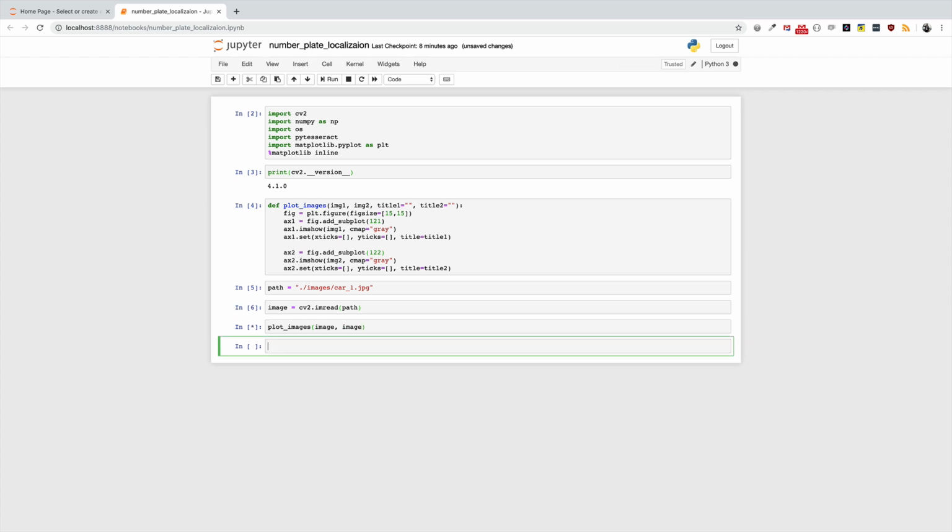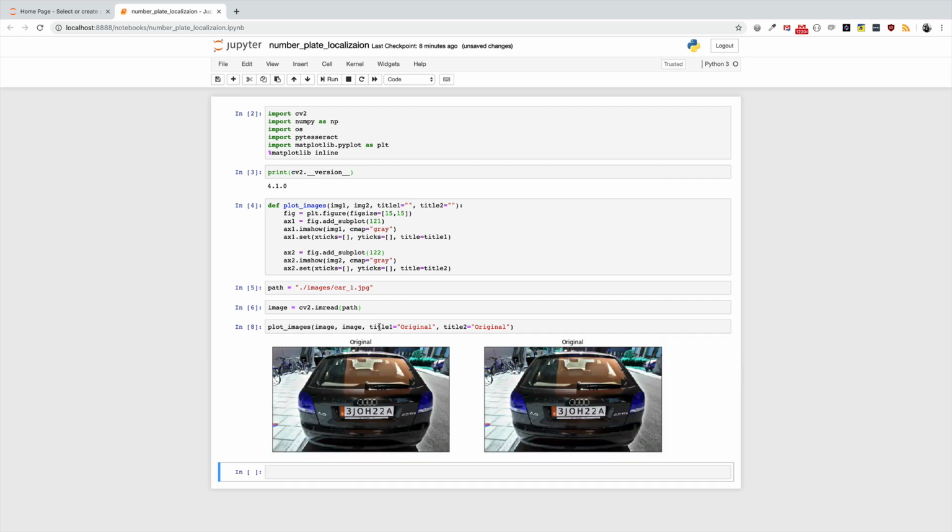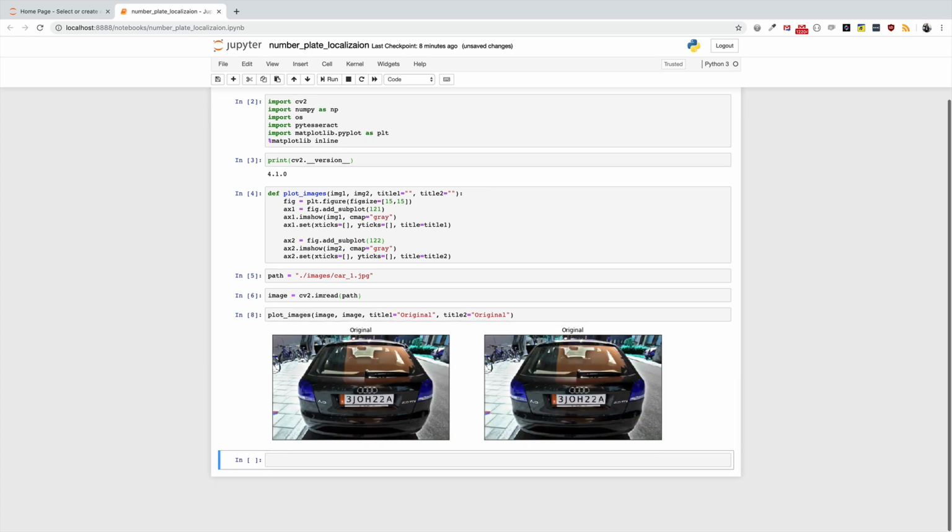I don't want any titles. So this is the image of the car that we loaded, and I don't want any title, so that is the raw image. If I wanted titles, then I can say title 1 is equal to original image. I'll just say original, and then I'll say title 2 is equal to original because I've not done any operations on it. So we have our titles here, and then it's the same image of the car that I showed you before the start of this notebook.